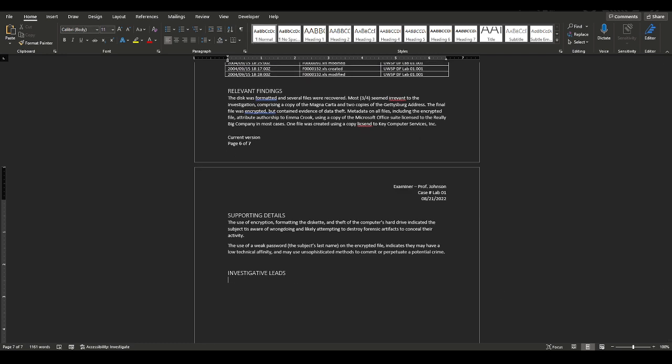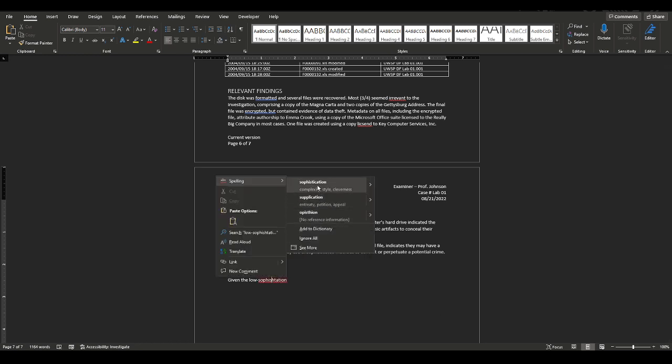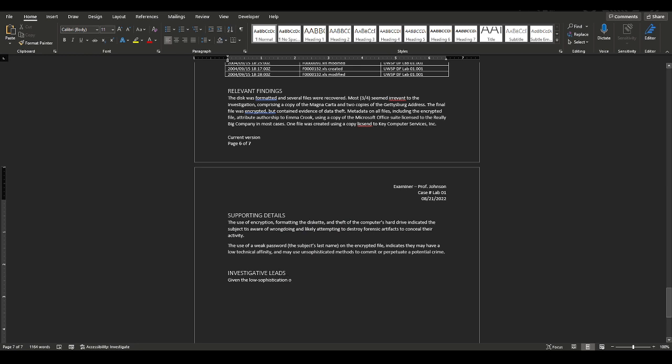Investigative leads. Given the low... let me see if I can do it. No, I did it again. My brain and my fingers aren't working together. Of the spoliation and employ of forensic countermeasures, the hard drive was most likely attempted to be physically destroyed or was merely discarded.